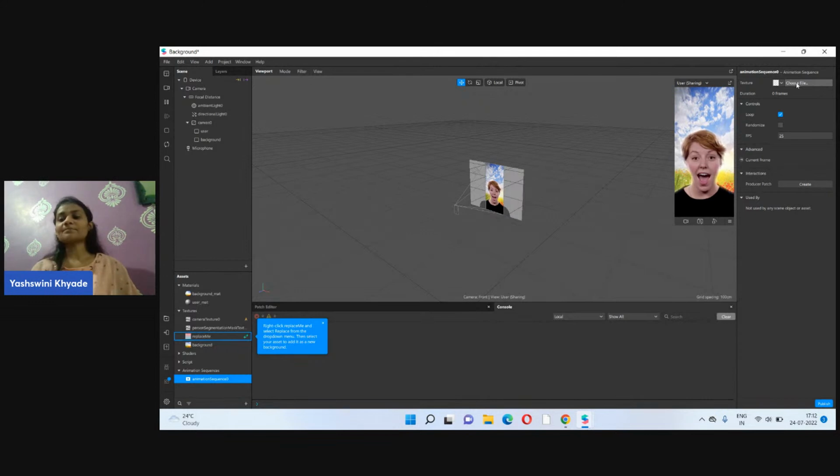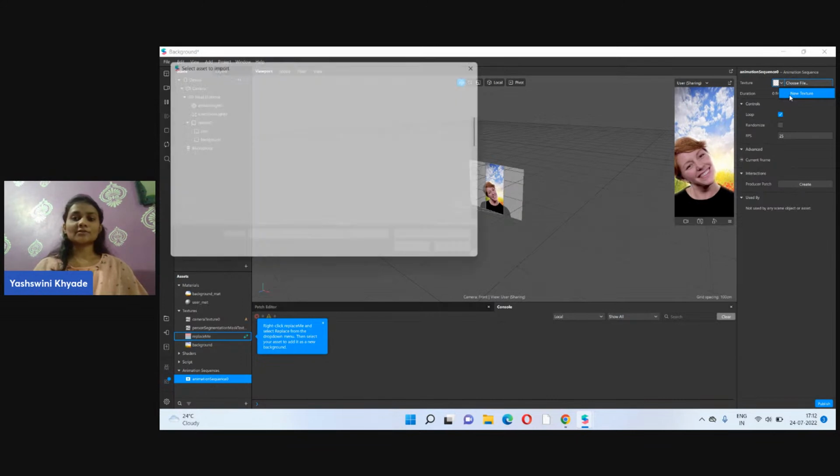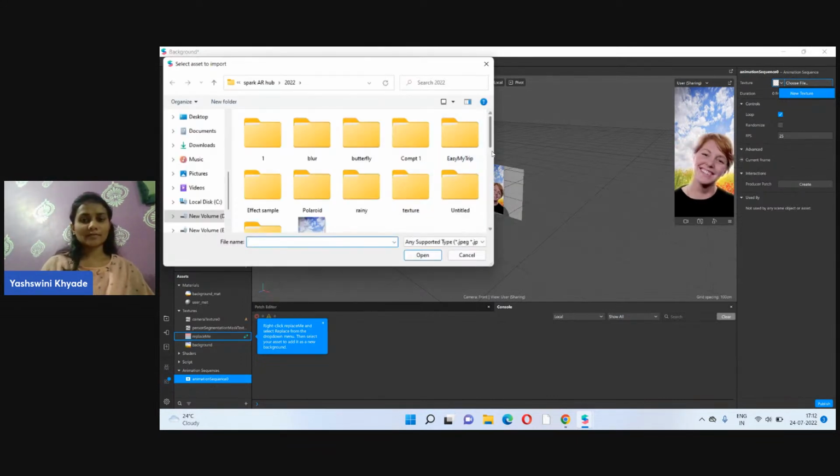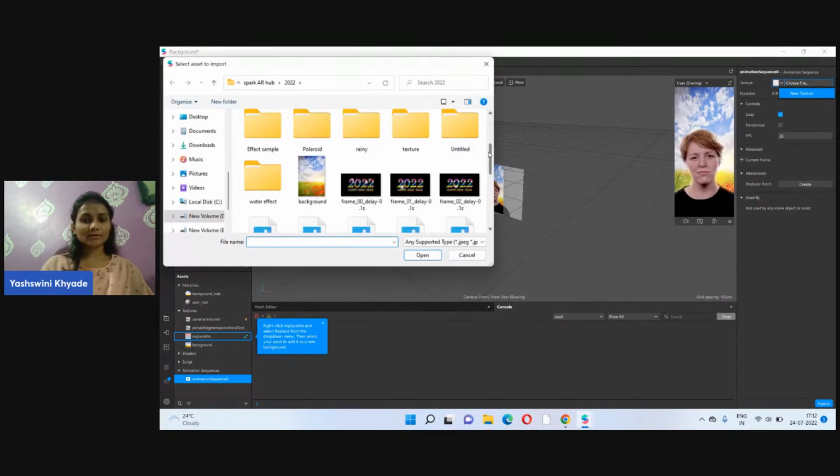As you can see, it will ask for the texture, like what kind of texture you want to be added, or what kind of animation you want to be added for your filter. For that, we can go for the new texture, and we can choose the animation zip which we have downloaded.